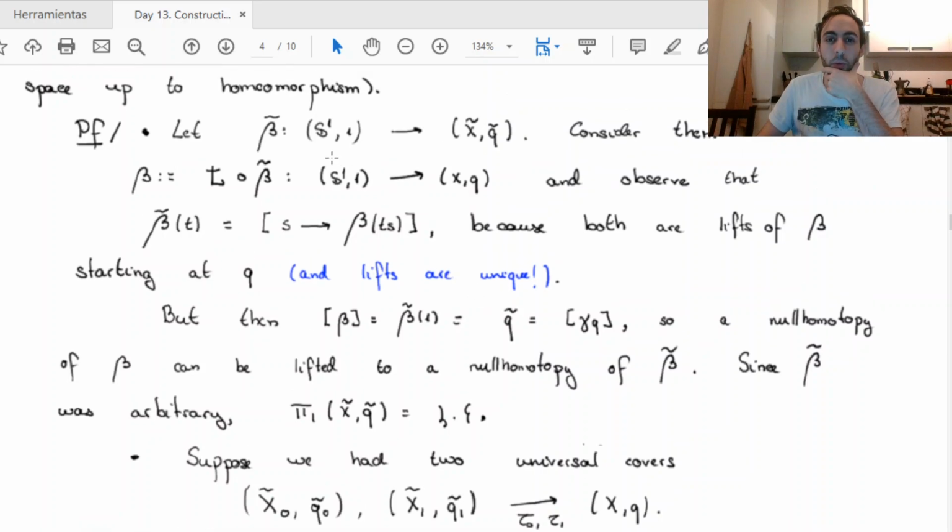So what do we have to show? If you give me any loop beta tilde in the universal cover, what I want to show is that beta tilde is null homotopic. I want to prove that the class of beta tilde is the constant class, and if I do that, I'm done. Because beta tilde is arbitrary, I will have proved that the fundamental group of (X tilde, Q tilde) is trivial.